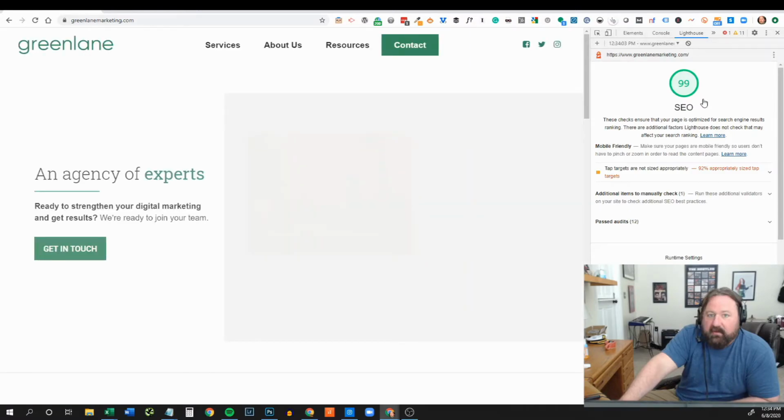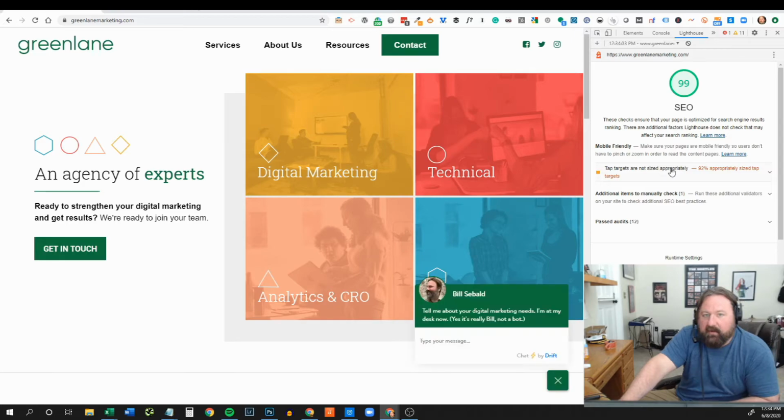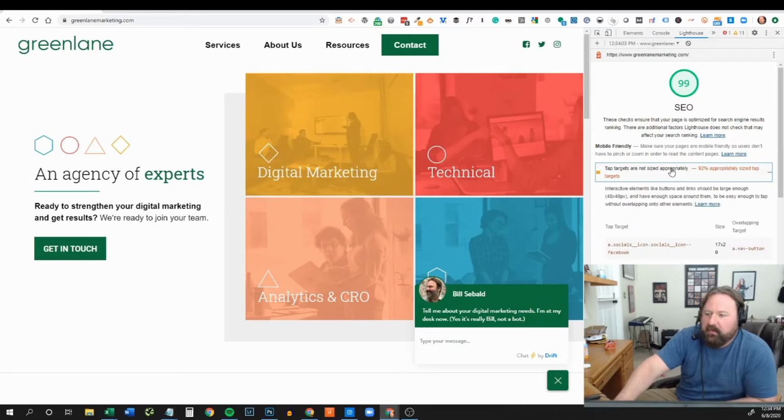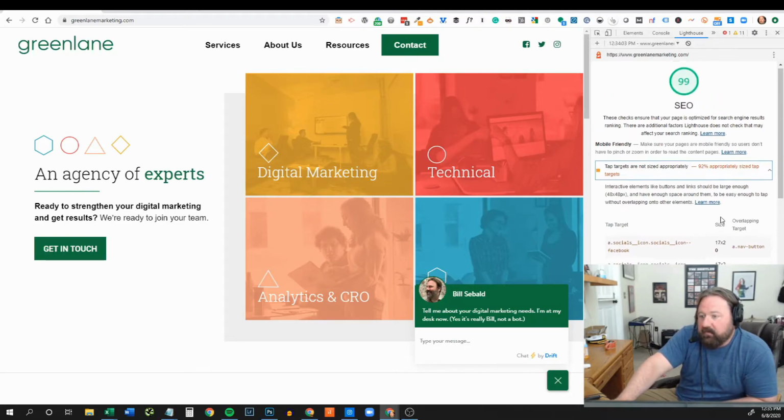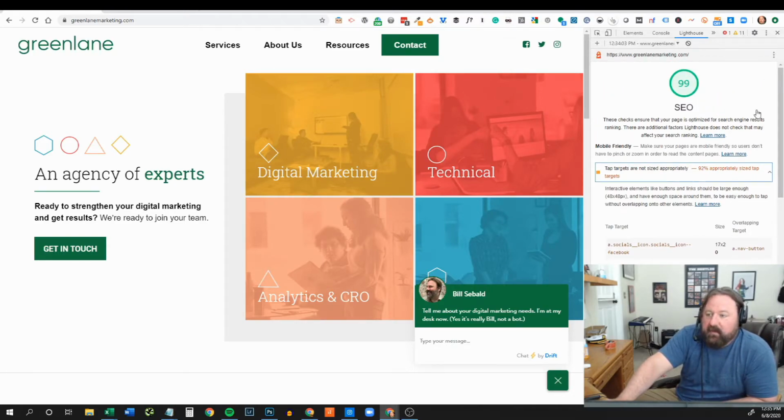So right here, tap targets are not sized appropriately, right? The tap targets, the things you tap on your mobile phone, maybe they should have been a little bit bigger. So you can click that and they'll actually tell me where the CSS or where the classes are that I can go and make it a little bit bigger and fix the SEO of my mobile experience here. So really, really helpful stuff.